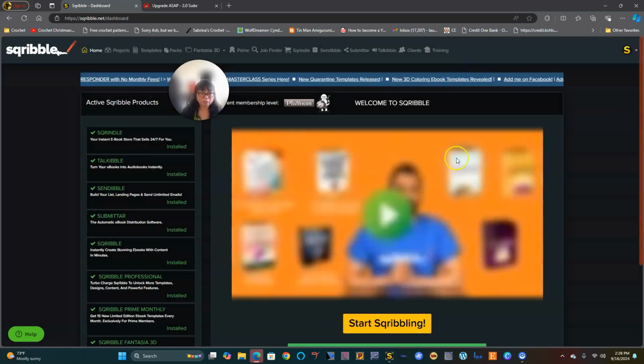All right, so this is the back office of Sqribble 1.0, and what you get is Sqribble, your instant ebook store that sells 24/7 for you. There is a market where you can sell your ebooks, and you see all this is green because I have all the tools. If you come in and just purchase this one right here, Sqribble, which is $19.99 right now, just click on the link below and get in. I got the website ready for you.